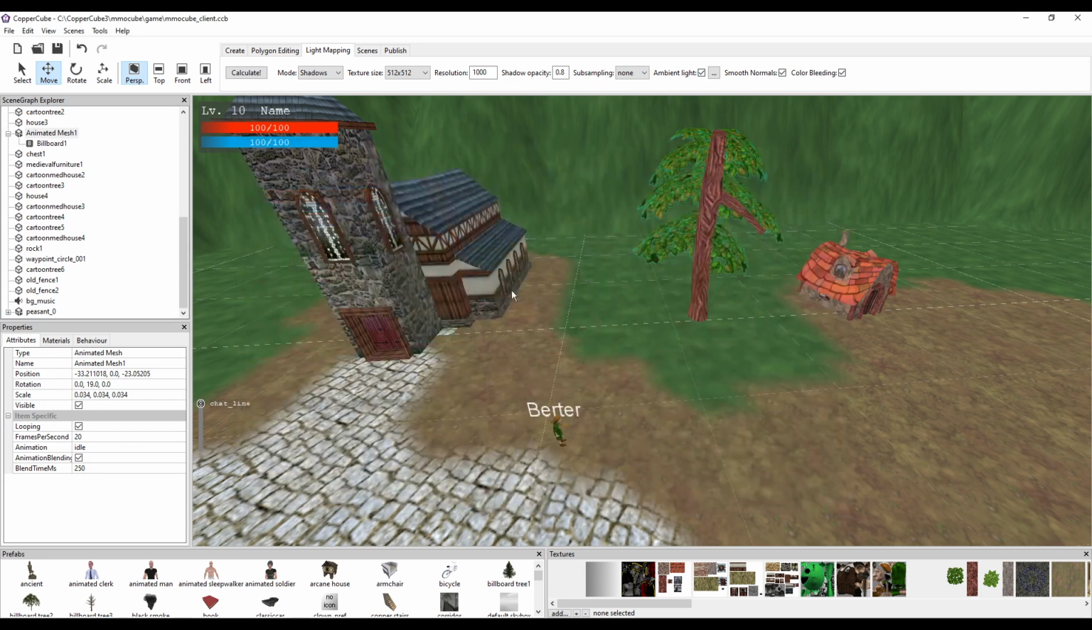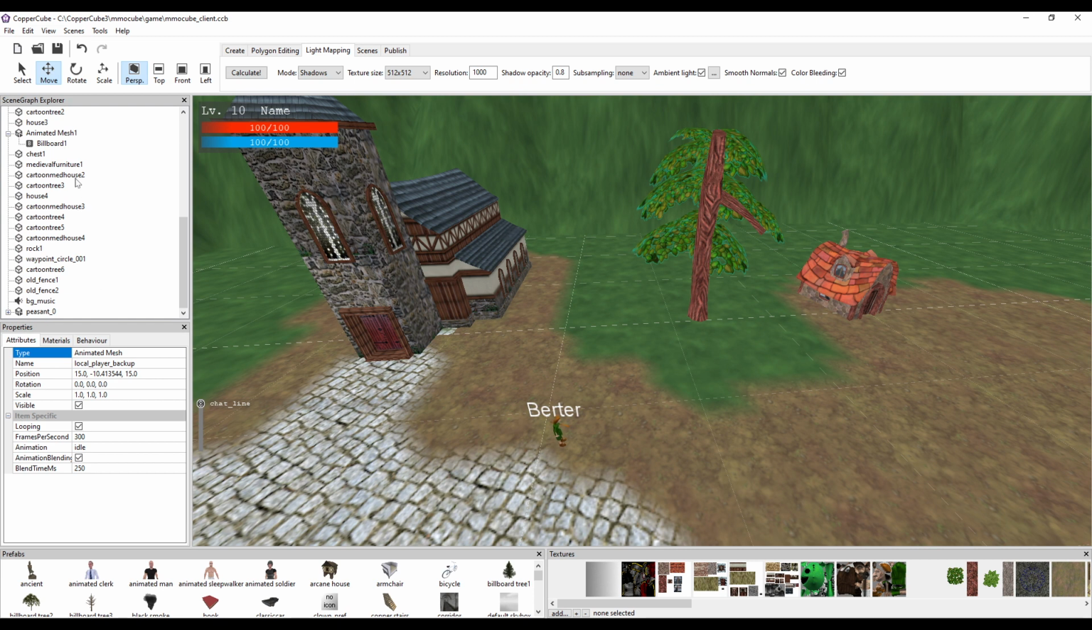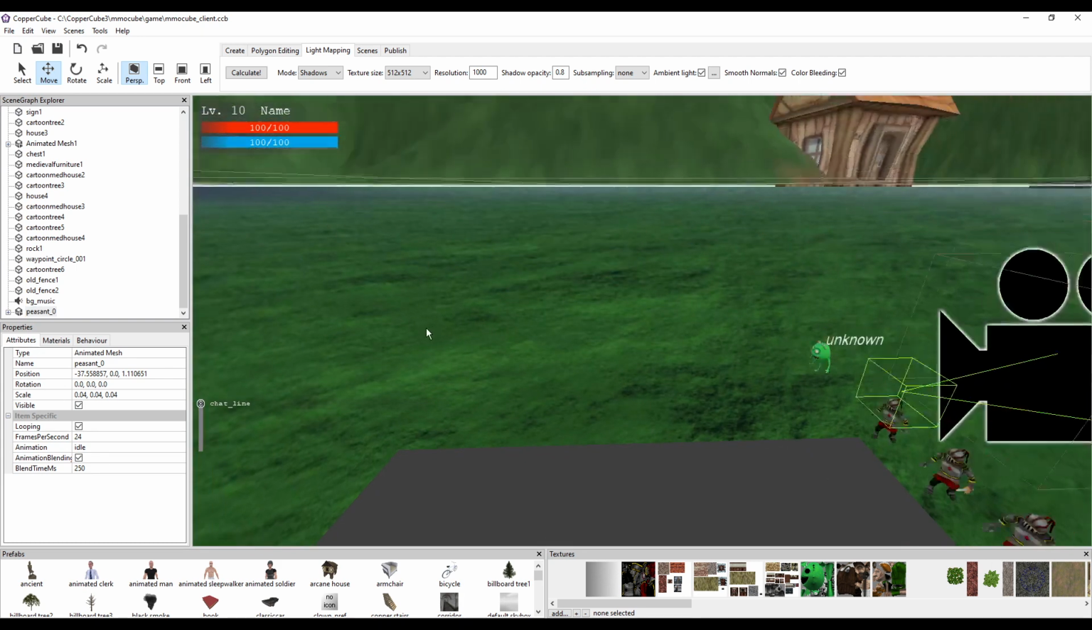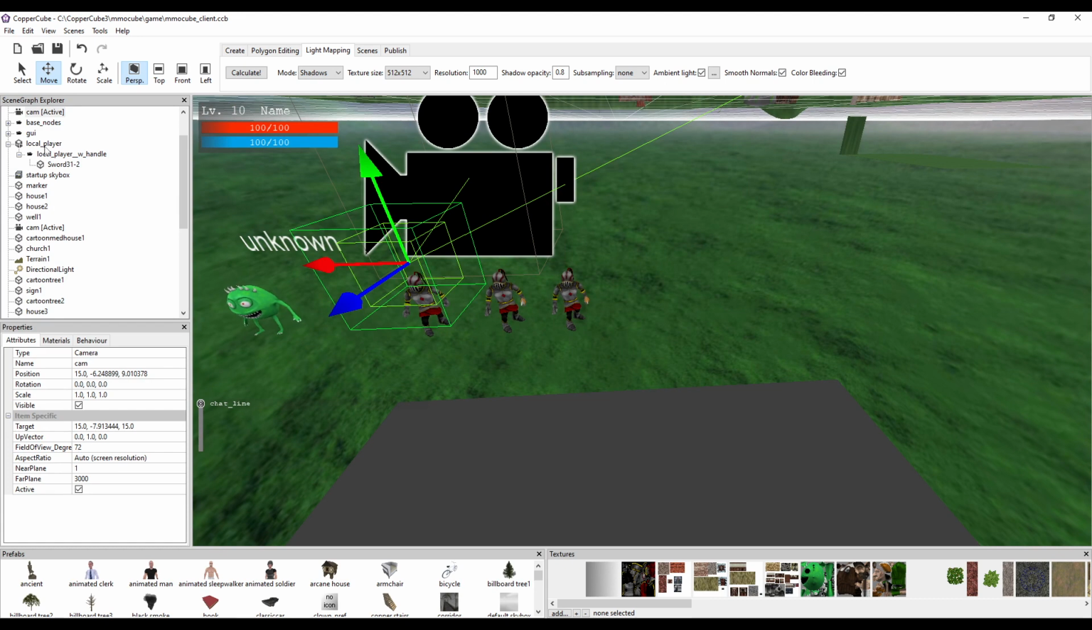Why? I don't get it. I should not be able to run into stuff actually. Local player backup. What is that? Okay, let's just figure out what is happening here. It doesn't make sense that we have a collision, and also the structure is really bad right now because it was a test scene just to somehow make a layout.